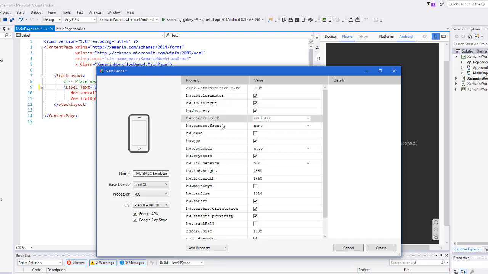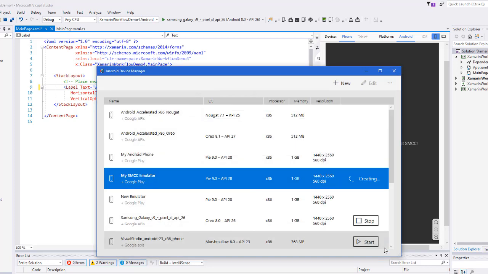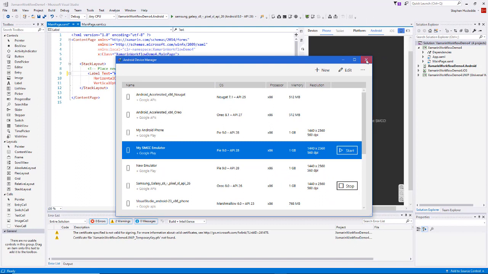And then here are all the different options for that emulator that you can turn on and off and specify sizes, such as what size SD card do you want to emulate. I'm just going to click Create. And this will take a little bit of a while. So I actually did it really fast. So I can start this emulator if I wanted. I'm going to go ahead and just close this.